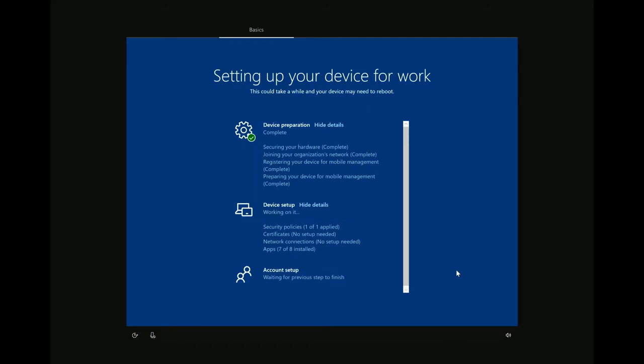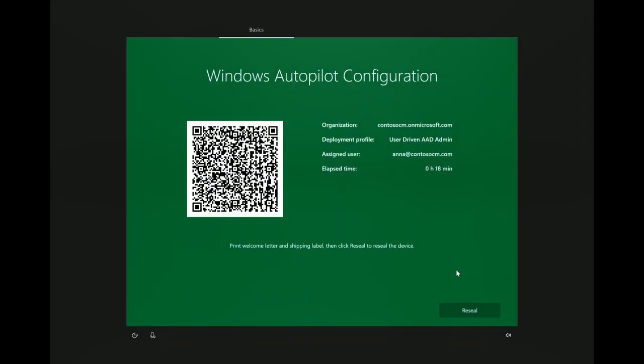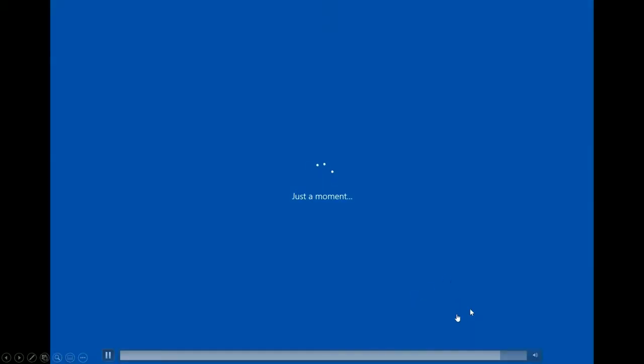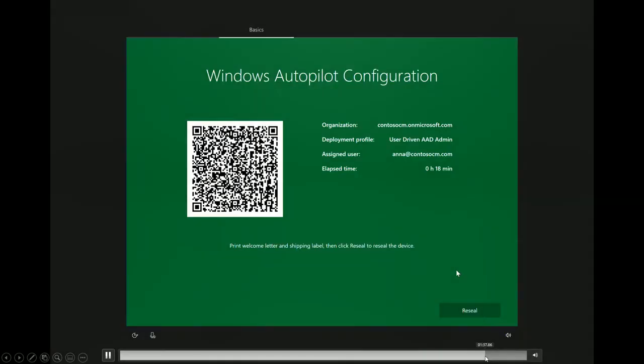Yep. In a second, it will finish, and what you'll get at the end is either a green or a red screen. Green is good. Red means let's go grab some logs because something didn't go right. Phew, it was green, which is good. All right. So when you get this green, the option you have at the bottom, I don't know if you saw it, we'll go back for a sec, was to reseal the device.